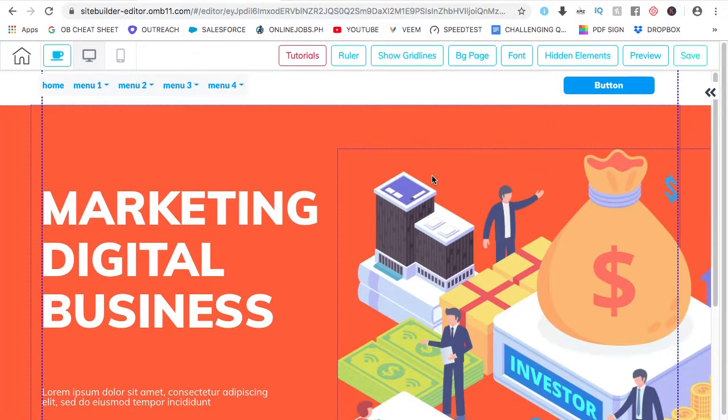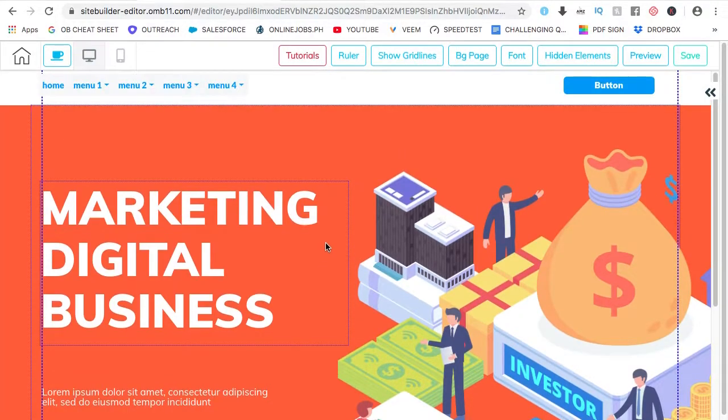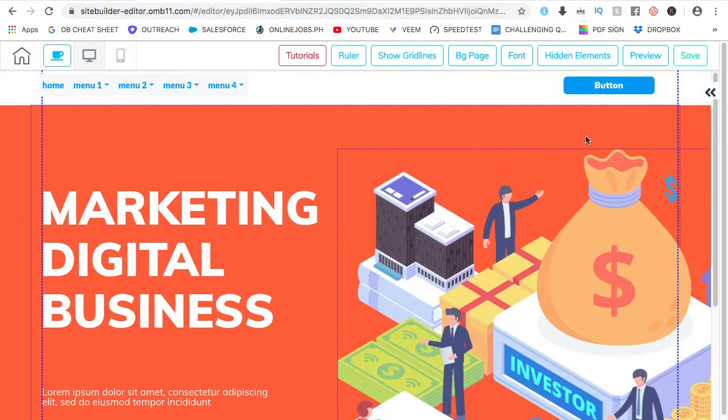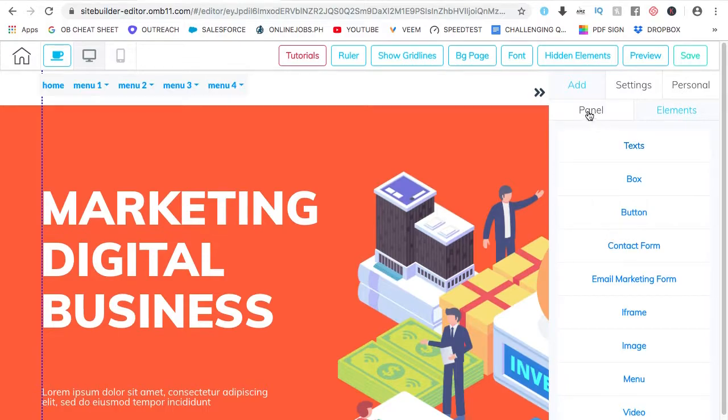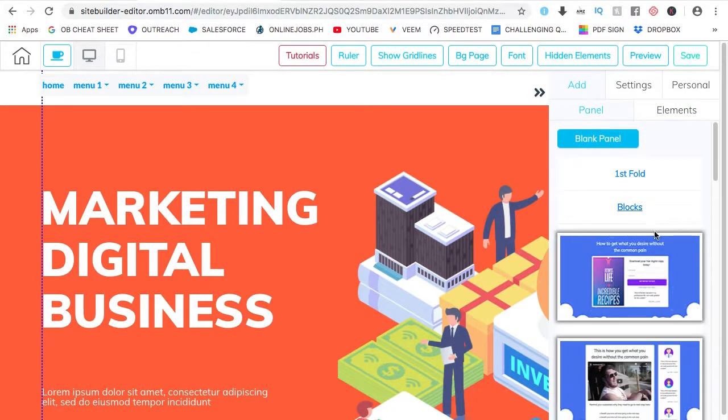See, you were able to add content without inputting any programming stuff. Okay? No programming needed. You're able to input some text and an image. Let's add another panel. So we're done with first fold. Let's check the blocks.